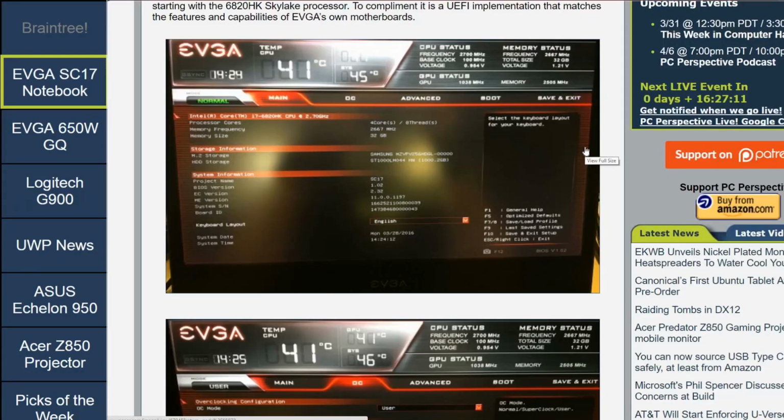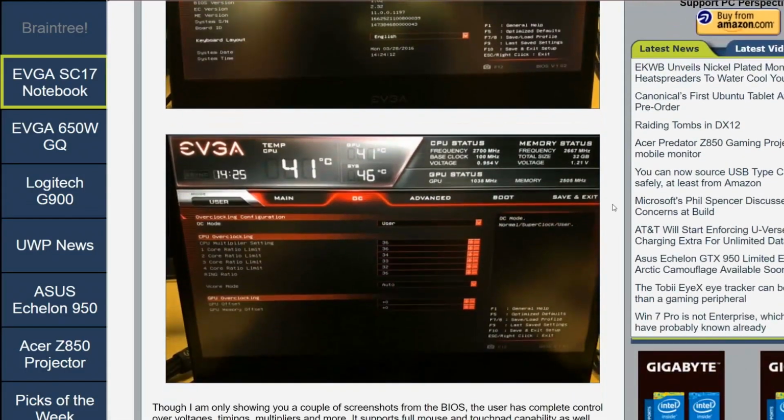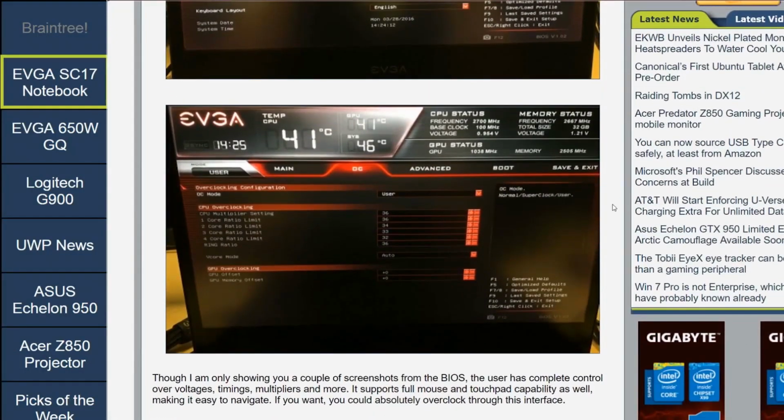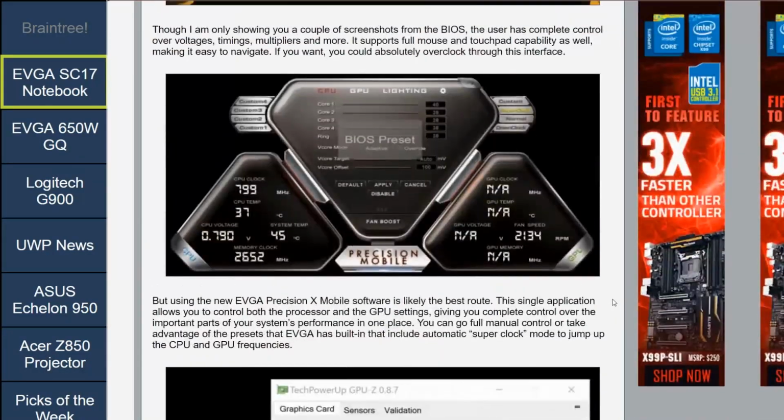I mentioned BIOS. It actually has a full UEFI implementation that you can access by pounding on that F2 key during startup. And you can overclock like the wind. It's got manual controls in there for CPU because it's an unlocked part, and you can actually overclock the GPU in the BIOS, which I kind of appreciate as well. But the easier way is to use the new EVGA Precision Mobile software, which, again, you can adjust CPU and GPU independently.